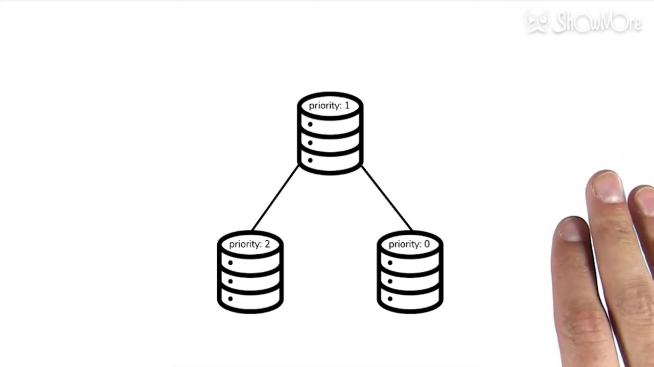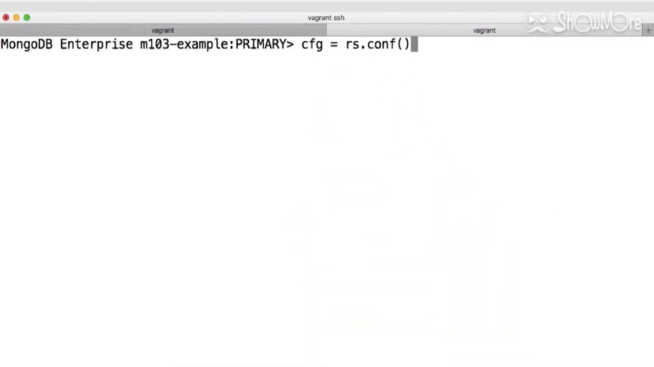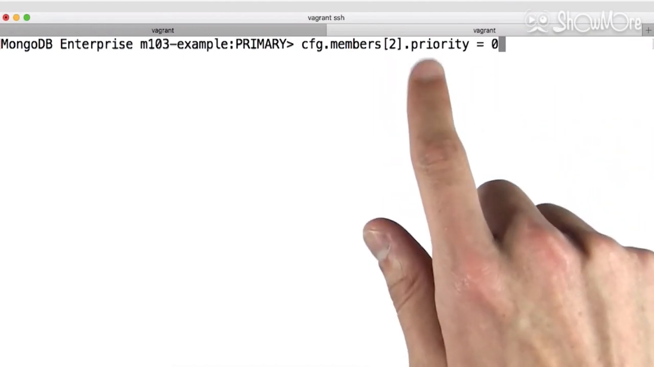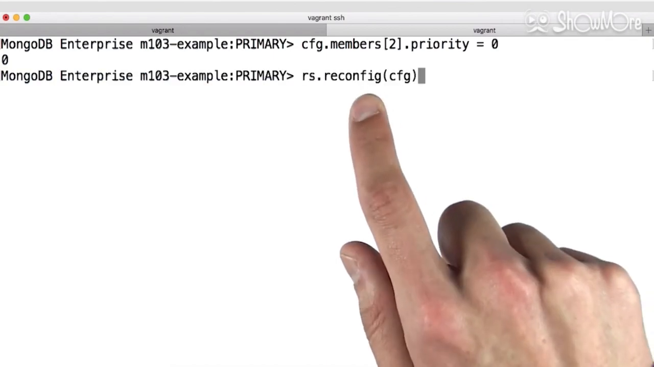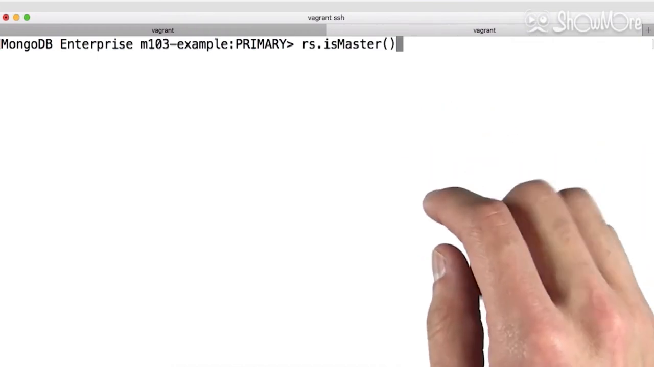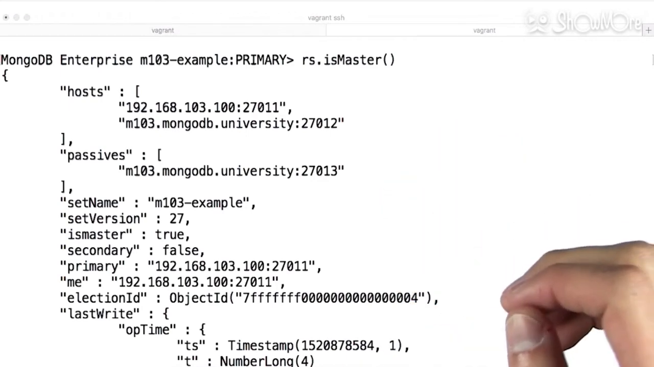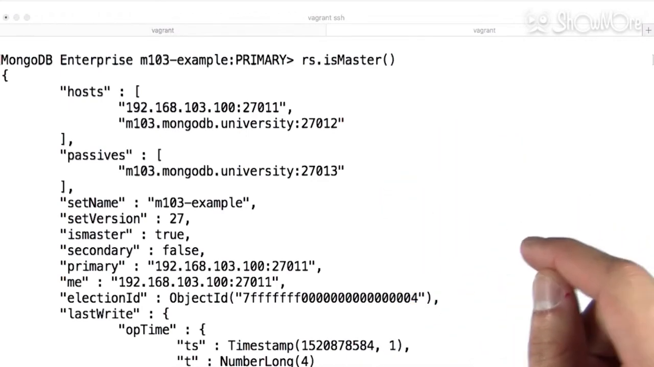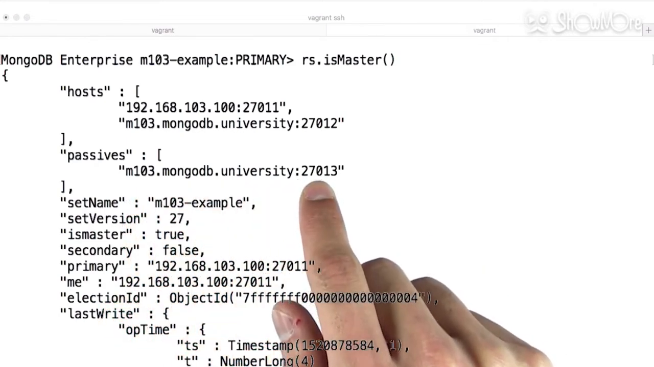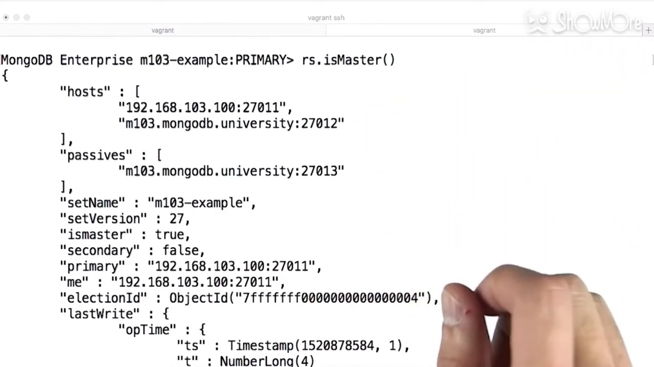Let's take a look at how to change the priority of a node. So here I'm just storing the configuration document in a variable. Here I'm setting the priority of one of our secondaries to 0, so it can never become the primary node. And here I'm saving the new configuration in our replica set. So now that we've reconfigured our replica set, I'm going to run rs.isMaster to see the new topology. In MongoDB, nodes that aren't eligible to become the primary are defined as passive nodes. And we can see the node that we reconfigured to have priority 0 has appeared in our list of passives. The other two nodes are still eligible to become the primary.